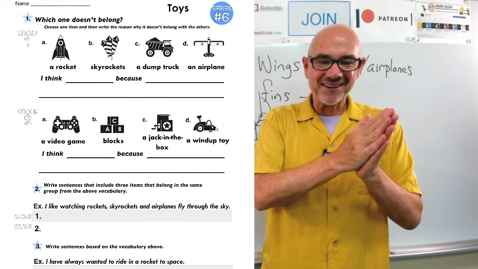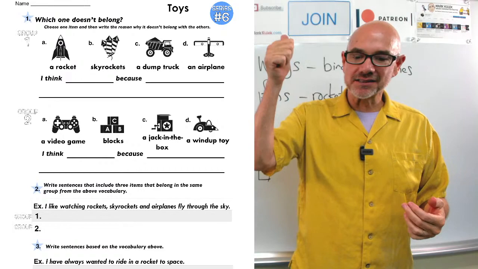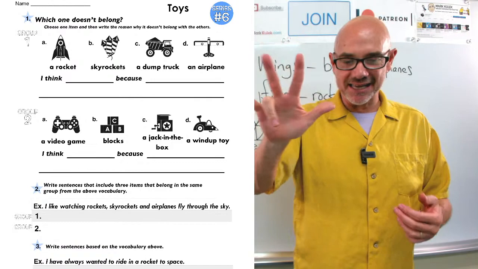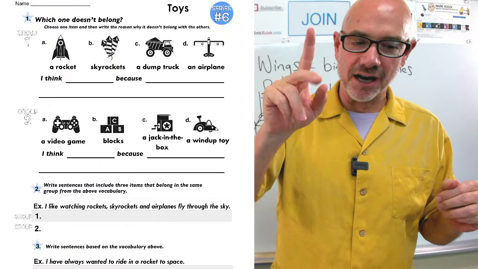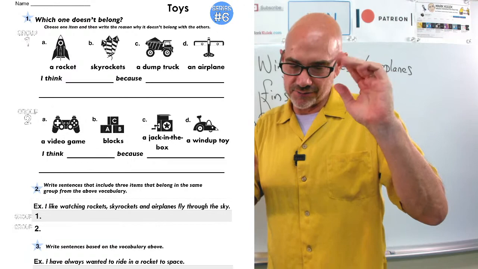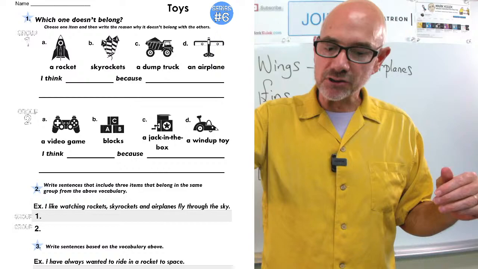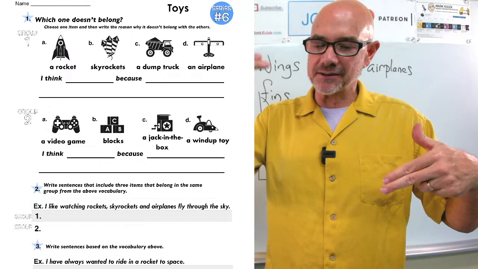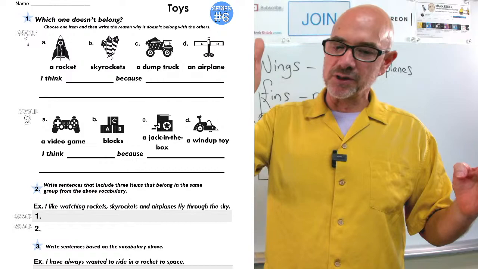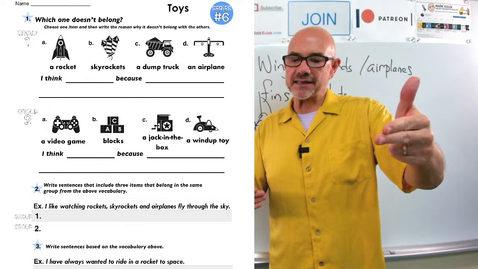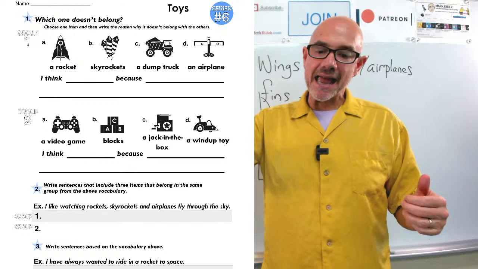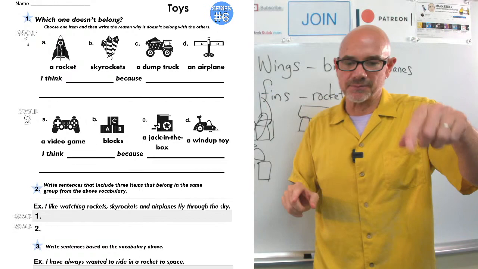Okay, Lolly says, blocks, jack-in-the-box, and wind-up toys are for very young kids. Yes, yes. So Lolly, I'm going to ask you to fix your sentence, please. This is what you should say: blocks, a jack-in-a-box, and wind-up toys. Let's use plural, right? Because there are many kinds of wind-up toys, like blocks. How about this? This is a better way to do it, Lolly. Blocks, wind-up toys, and a jack-in-a-box are for very young kids. Okay, here we go. One more time, Lolly.